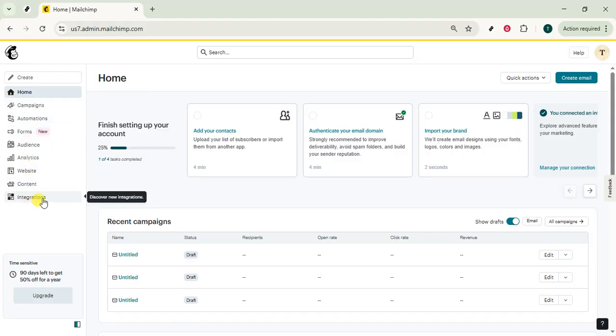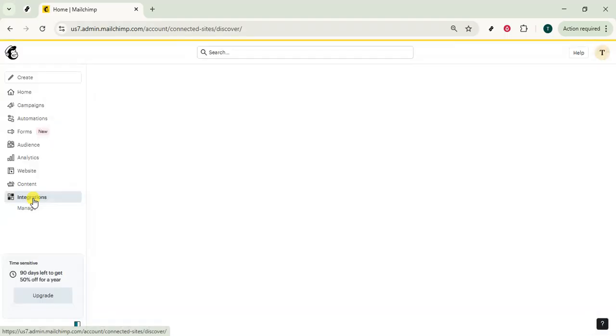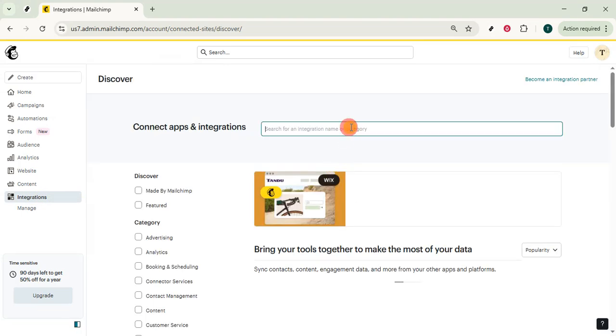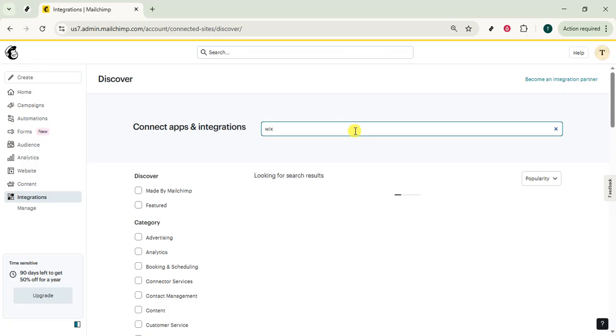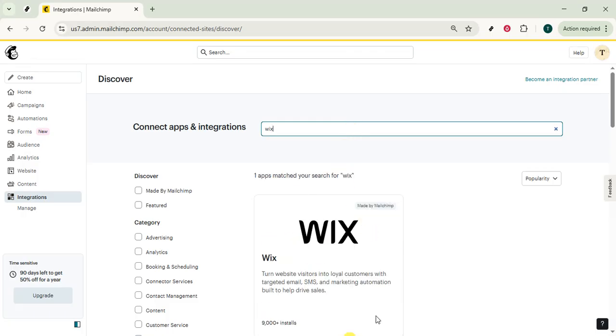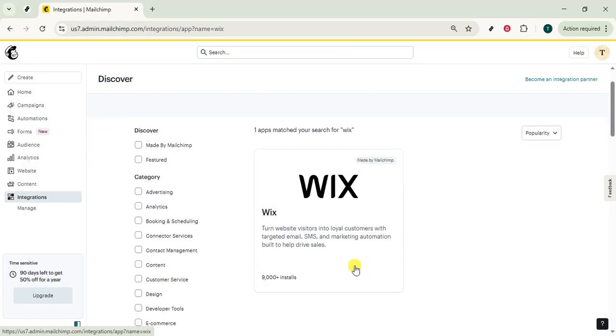Once you're in Mailchimp, head to the integration section. You'll find it in the main navigation. This is the library of apps and services that can connect to your Mailchimp workspace. In the search bar there, type Wix. You should see the official Wix integration appear in the results. Click the Wix result to open its integration page.